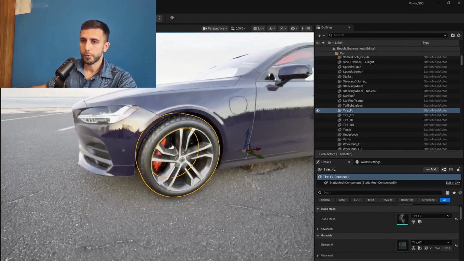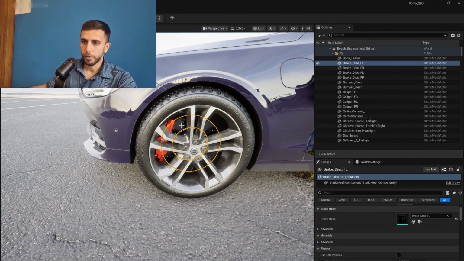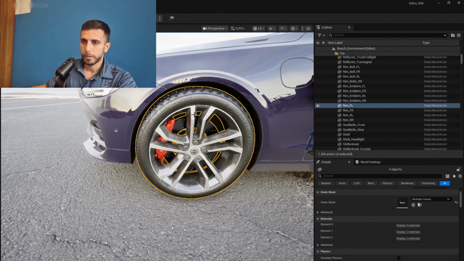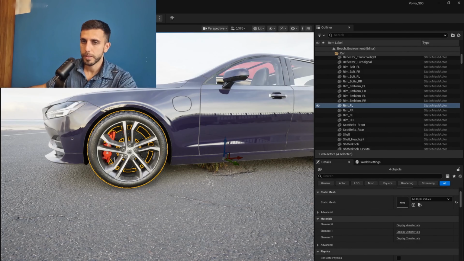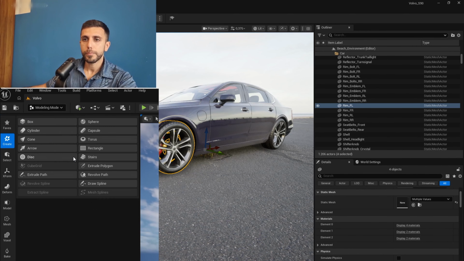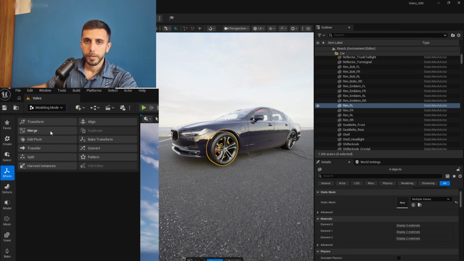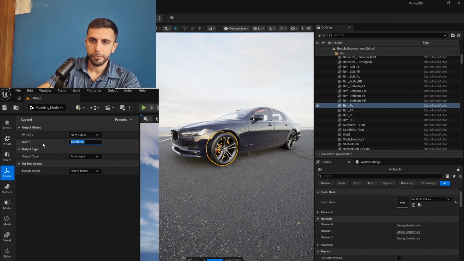So what I'm going to do is select all these different elements that are part of the wheel: the brake rotor, the caliper, the tire, the rim. I'm going to shift select all of these four components, and in modeling mode, I'm going to export and merge. Merge new object. We're going to rename it FL for front left wheel.